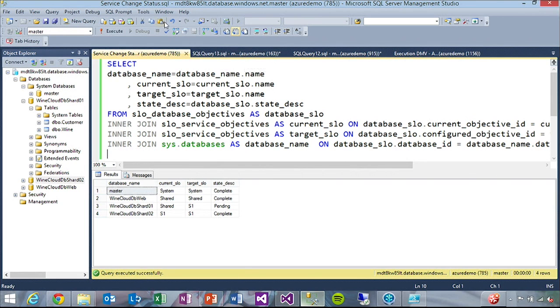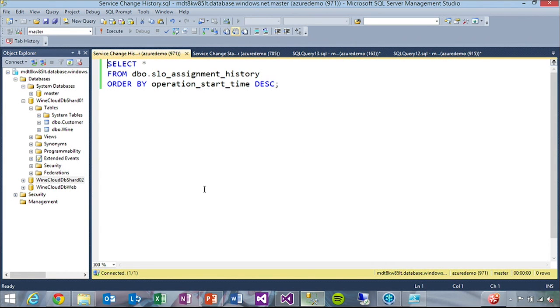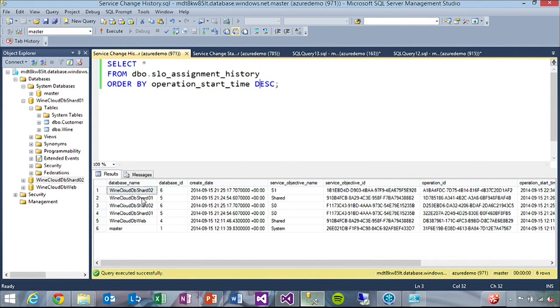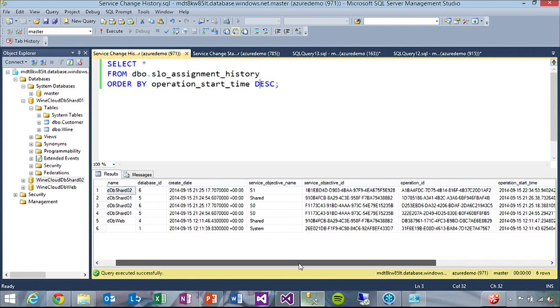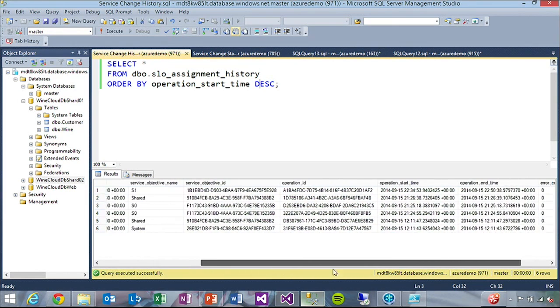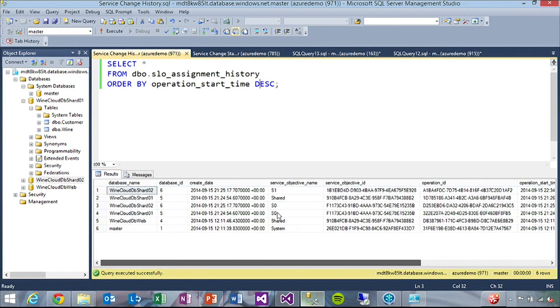There's also a way for me to look at the history of my changes. And so if I go back and look at SLO assignment history and I run this, you'll see here is a list of changes to the service objectives over time. And so you'll see when they were requested, when they started and when they ended, how long it took for that conversion, that sort of thing. So these are very useful queries to monitor the service changes.